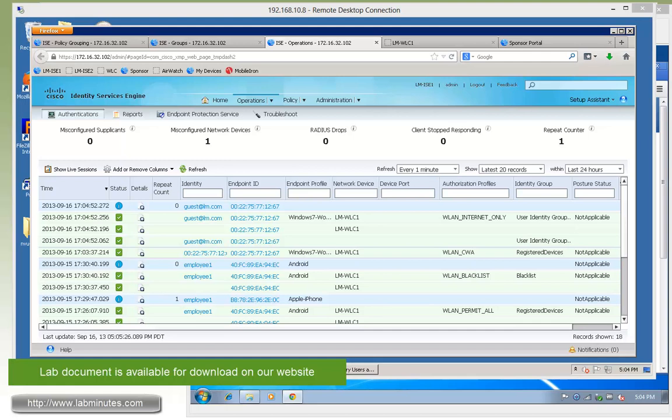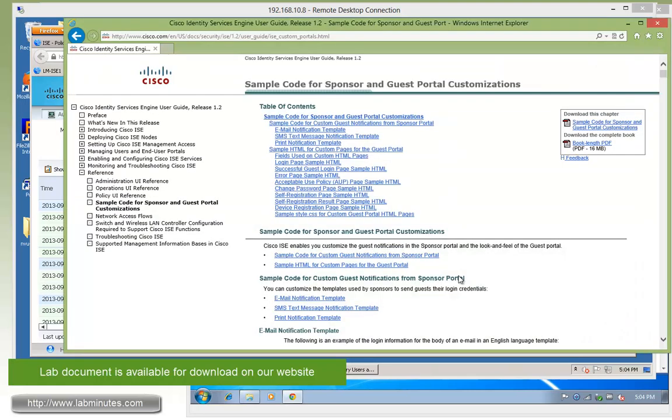Okay, so with the guest portal full customization, you're pretty much going to have to come up with the raw HTML code yourself. And the place for you to find this, at least for their starter sample code, is, let me bring up a link, part of the reference section on the ISE 1.2 user guide.